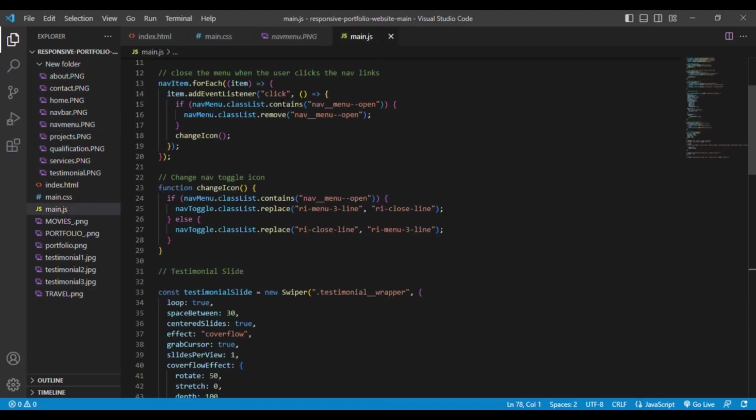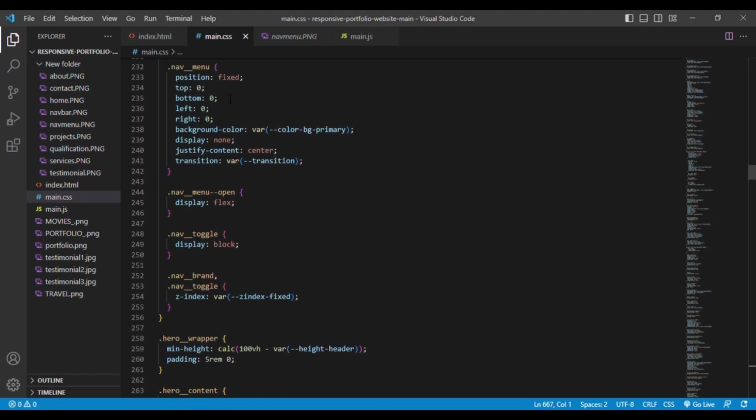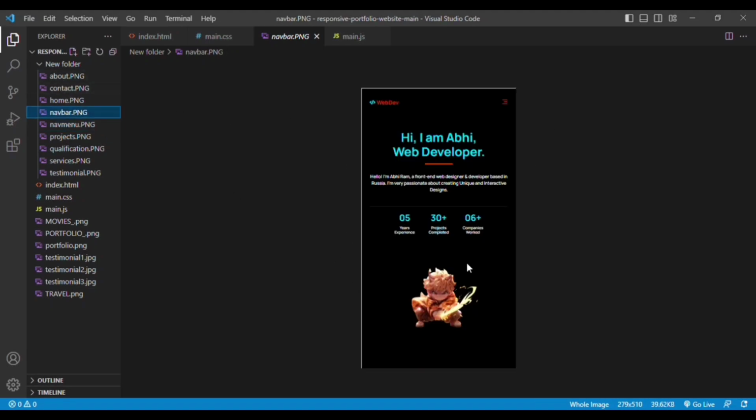So whenever you click on the nav menu link, it will go to that particular section and it will remove the nav menu open class. That means it removes the display flex, right? The display flex will be lost and now we get display equal to none. Because we have display equal to none, the menu bar will be hidden. It will come back to the section we clicked. If you click the home section, it will come to the home section and the menu will disappear. That is added over here.